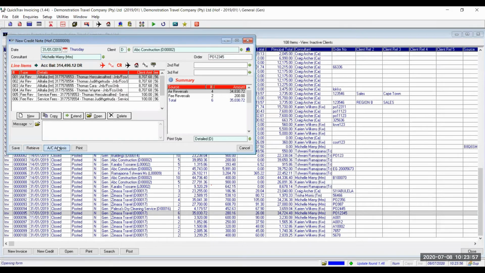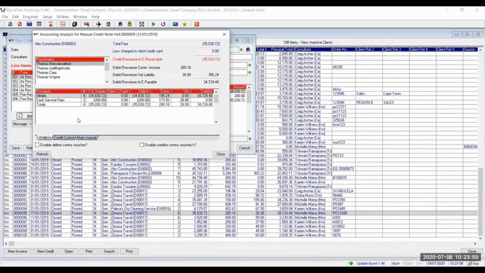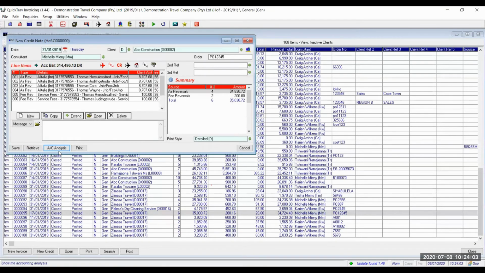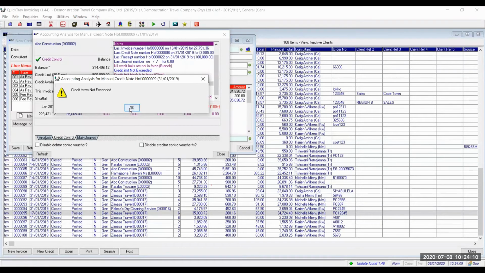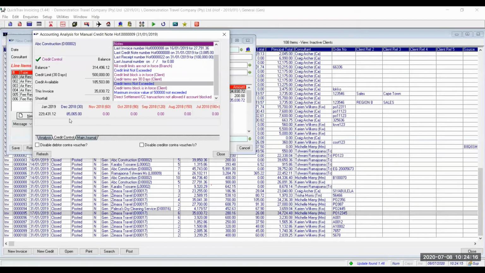All right. So you'll see, as I'm about to save, before I actually save my invoice, if you click on the account analysis, and you click on the credit control, it says credit terms not exceeded. Your credit control literally gives you a breakdown of what's currently happening.